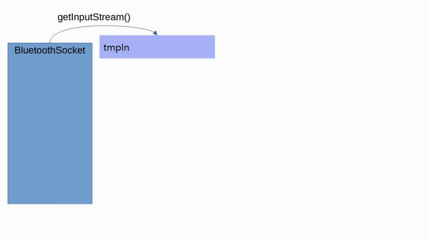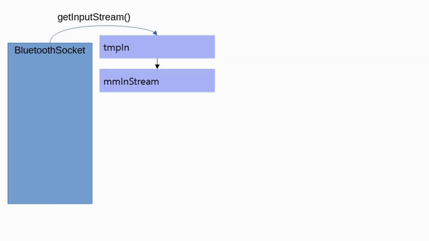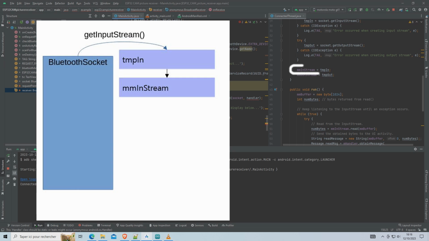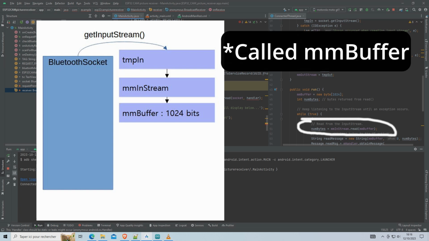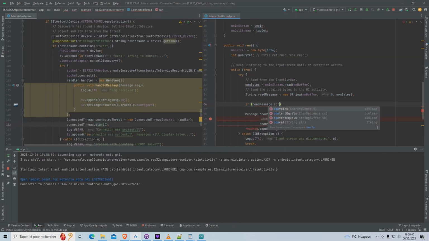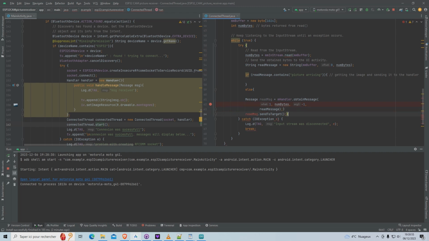Before writing some code, let's do a quick recap of the data flow inside the application. We get our packet from the Bluetooth socket thanks to the method getInputStream. We then put our packet inside another input stream called mmInStream. And next we are able to convert our input stream to a byte buffer thanks to the method read. When the ESP32-CAM sends an image, it begins by writing picture arriving. We will detect this string inside ConnectedThread to get into picture reception mode. Else we are receiving text messages.